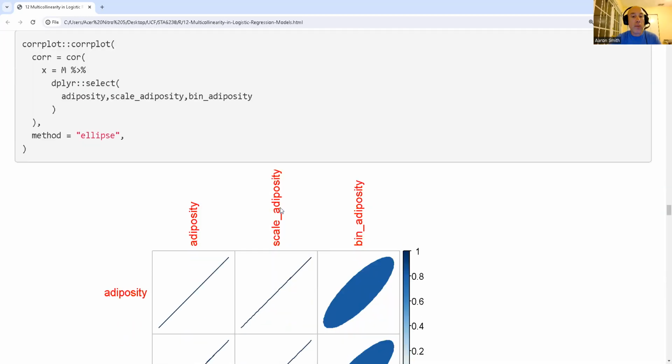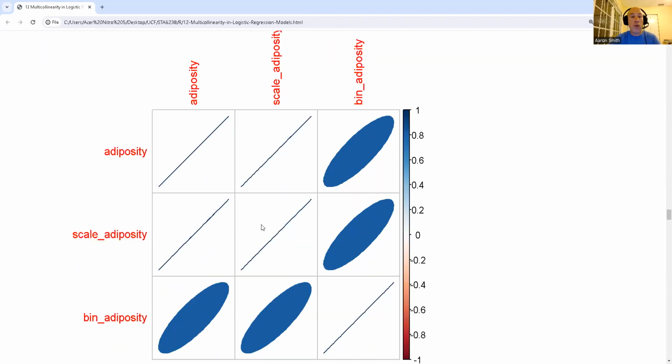And now here's a correlation plot on just the adipose tissues. And look at that, boom, perfect correlation. And over here, this is pretty decent correlation. That's what the ellipse shows. So if the ellipse looks like a circle, I've got no correlation going on. If the ellipse gets squeezed down to a straight line, I've got perfect correlation.